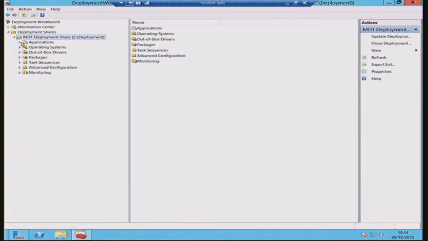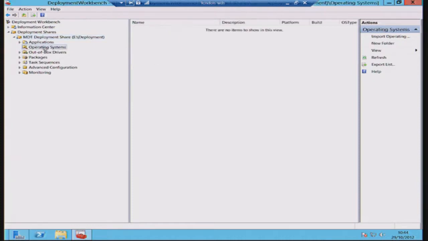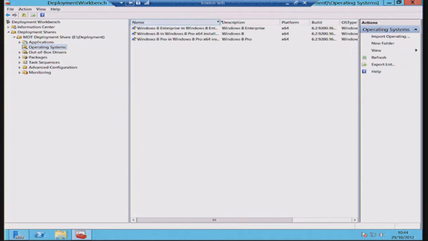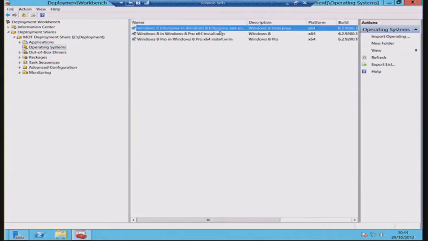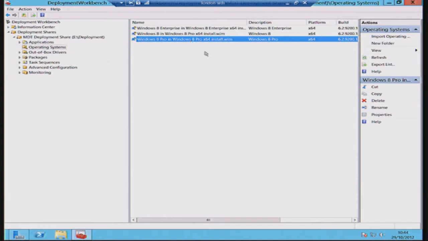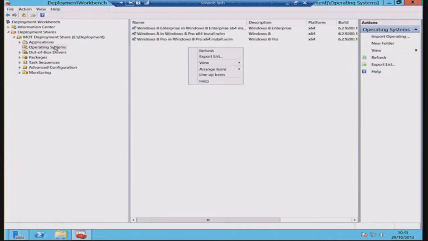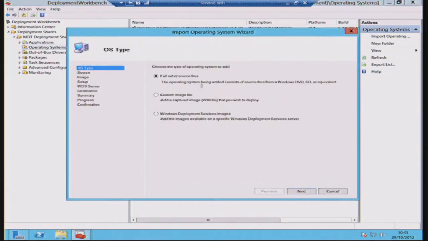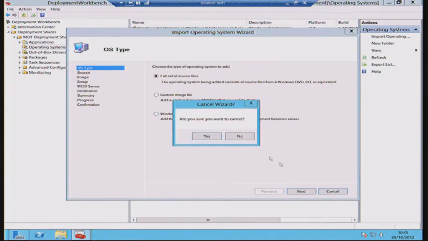Next, if we have a quick look at the various sections running through here, we'll start off with our operating system section. And in this case, we've actually added in 3 different operating systems. We've got the enterprise installation of Windows 8 in there. We've also got a Windows 8 Pro 64 installation there, and a second copy of exactly the same installation in there, just for some stuff we were doing earlier. So that's the operating system installed. We've literally gone into the operating systems, imported a new operating system, and brought in the full set of source files from the Windows 8 DVD or from the Windows 8 download.